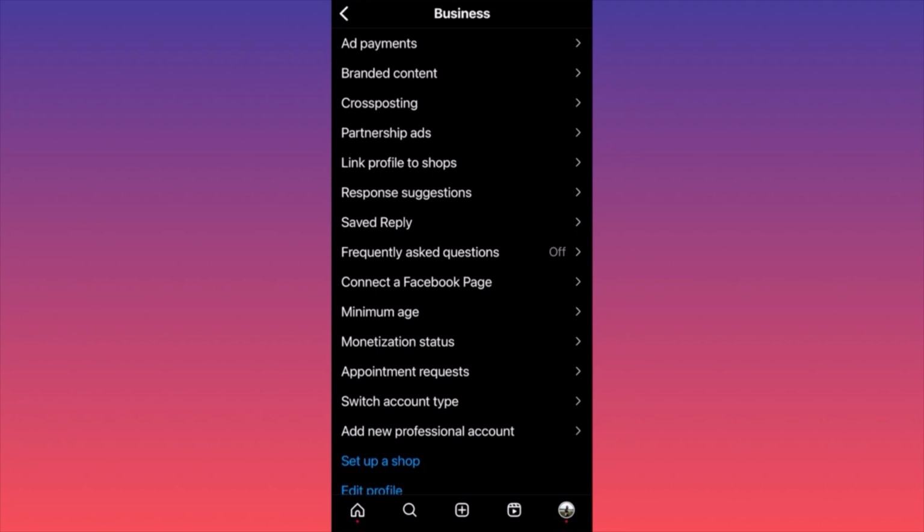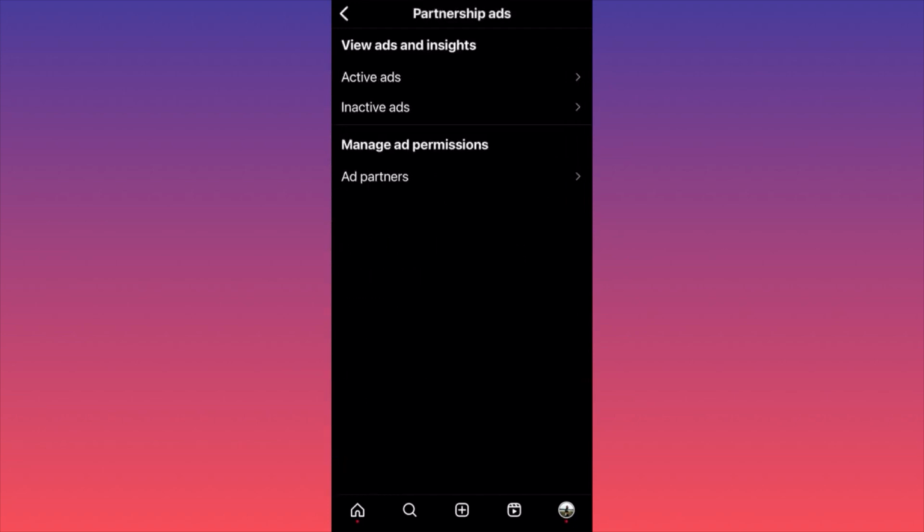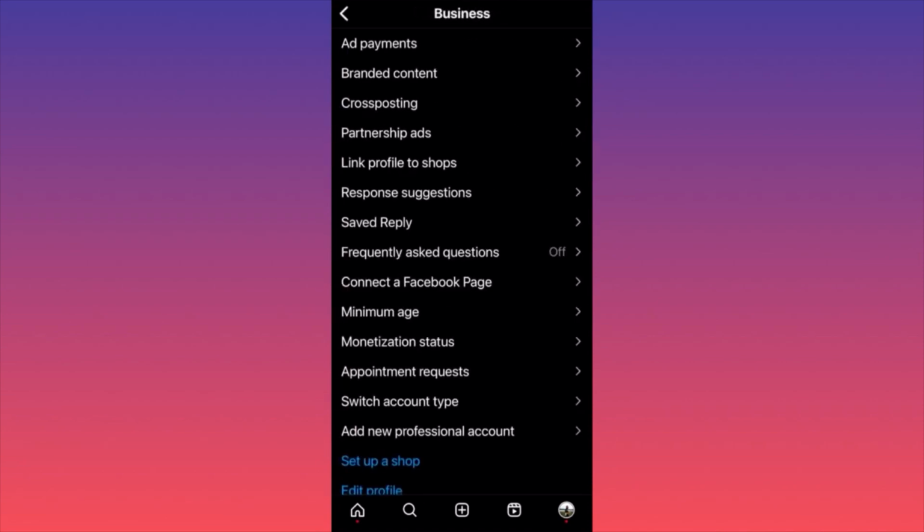Next option would be over here, partnership ads. Essentially, if you have a brand deal, or if you're running your own ads, you have to set up a label and mark the particular ad to say that this is a brand deal, this is a sponsorship. There is a financial incentive for you to post this type of content or product.